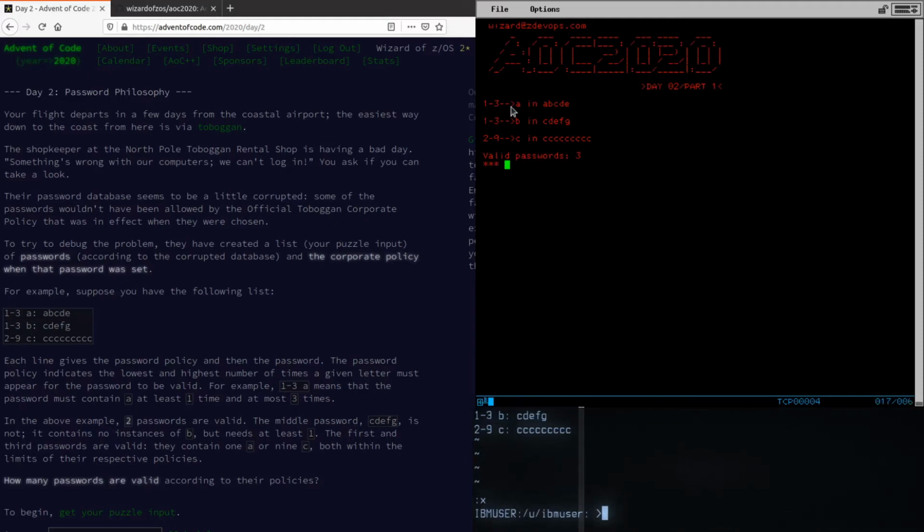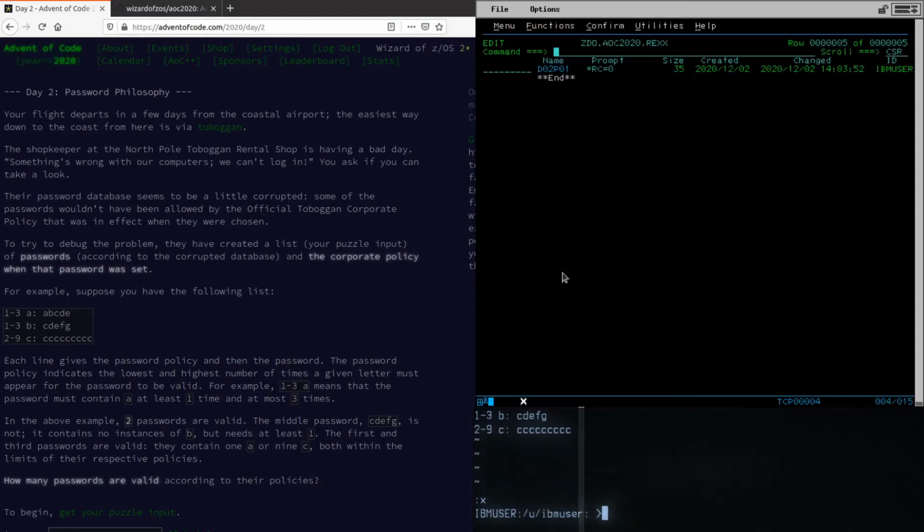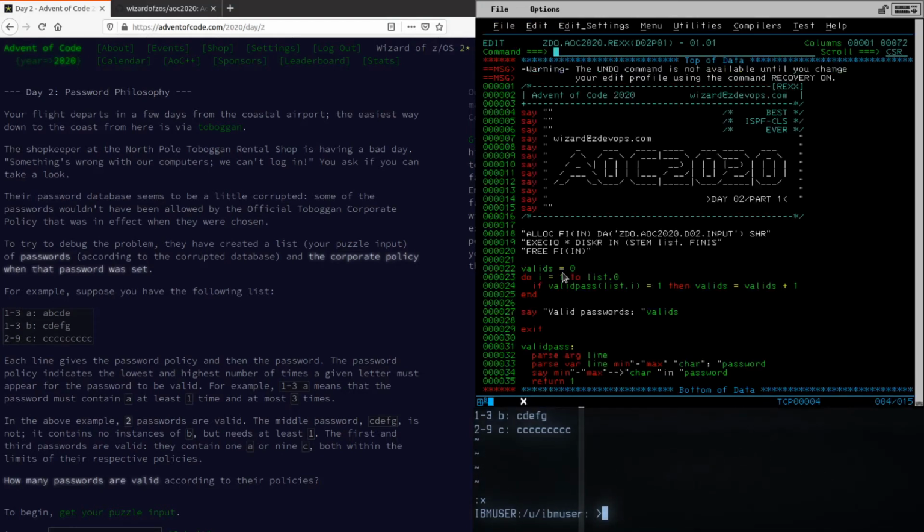Yeah, so we need 1 to 3 A's in ABCD, 1 to 3 B's, and that works like we intended it to. Good. On with the show. Of course, we don't want this anymore. Probably. No, we don't. And we don't want this. Now we need to iterate over all the characters in the password and see if it's in between those values. And if it is, it's valid, and otherwise it is not valid.